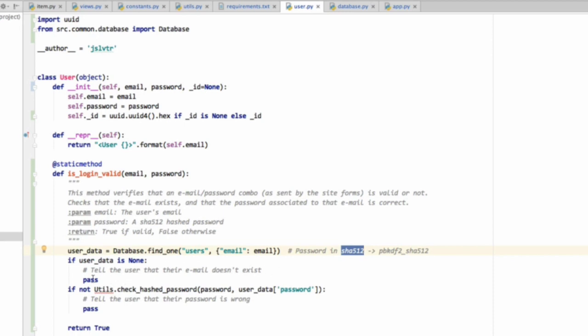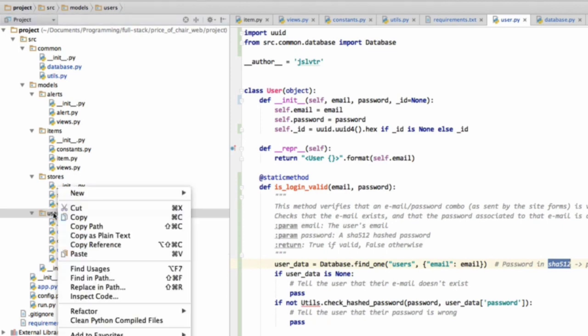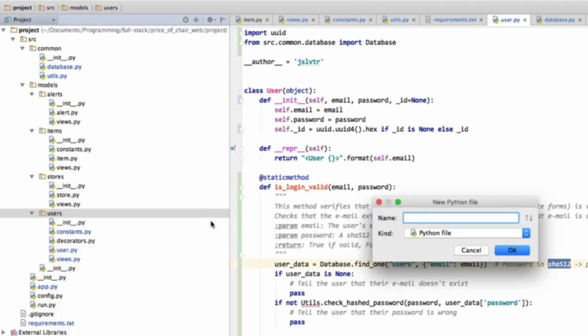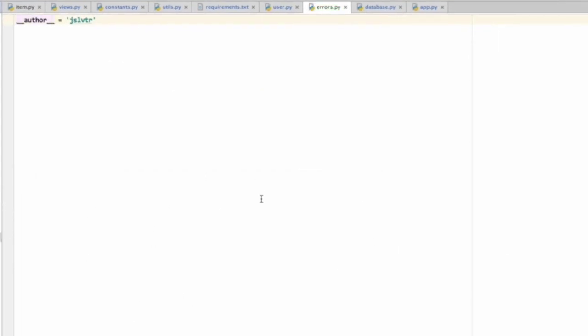Okay. So if the user data is none, we need to tell the user their email doesn't exist, and we're going to do that with an exception, with an error. So go into users and create a new Python file, which I'm going to call errors. And if you don't get that other message about adding the file to Git, do not worry. I'm just doing that so I can show you these examples online, but you don't have to worry about adding things to Git or anything just now. We will cover that later on in the course.